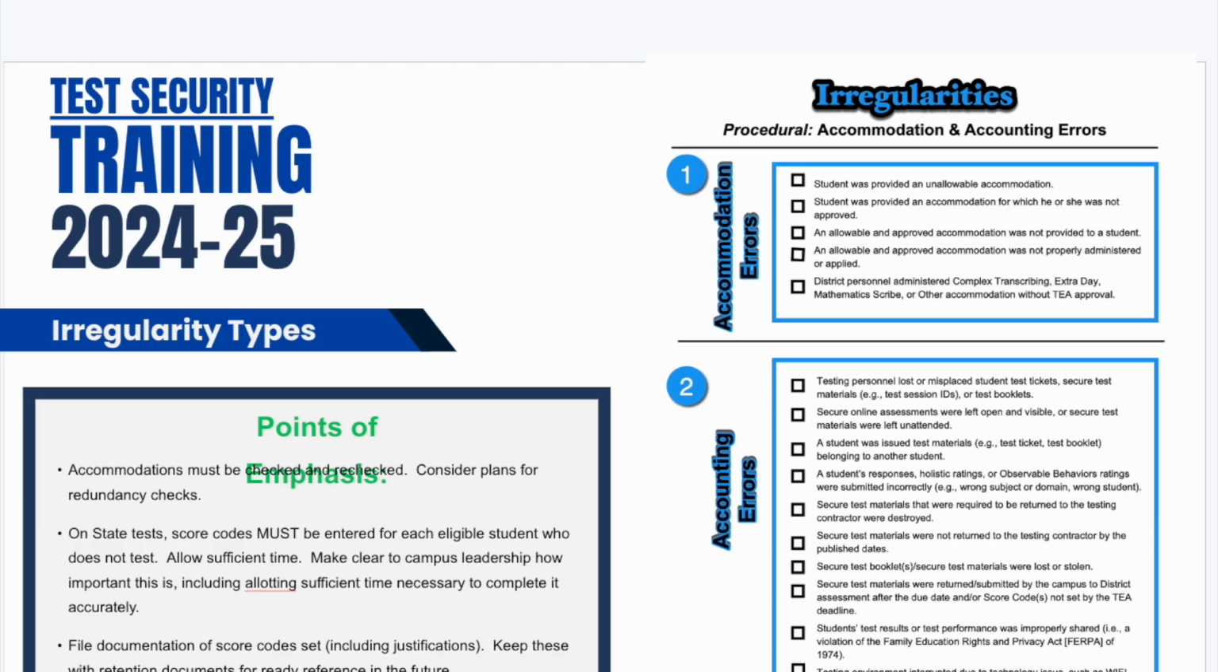We must allow for sufficient time and make clear to the campus staff how important this is, including allowing sufficient time necessary to complete all accurately. We must file documentation of scorecards, including justification, and keep these with the retention documents for ready reference in the future. This is a checklist of both accommodation errors and accounting errors.